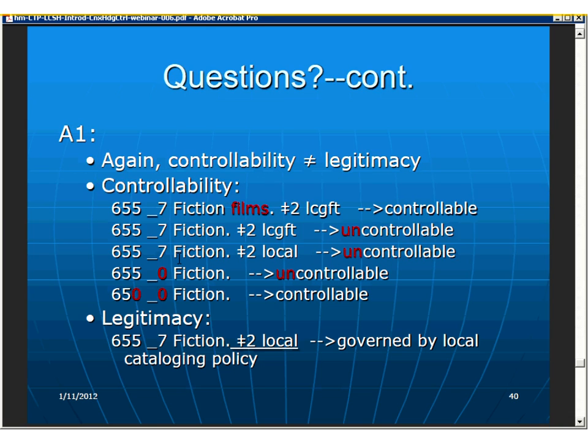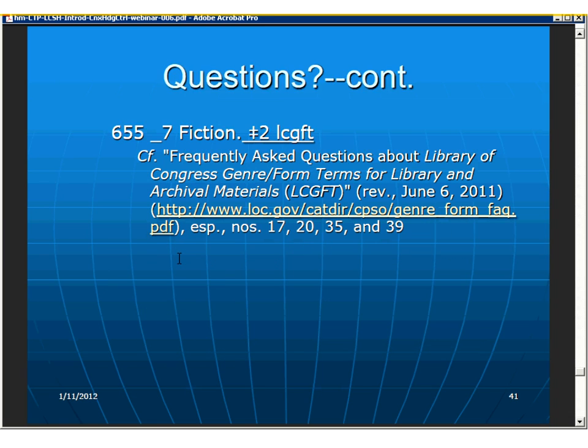But then, as to legitimacy, first of all, 655 blank 7 fiction, full stop subject to local, is governed by local policy at each cataloging agency. As long as this is allowed by one's local cataloging policy, this subject entry may be entered. Slide 41. Then comes the question of 655 blank 7 fiction, full stop subject to LCGFT.